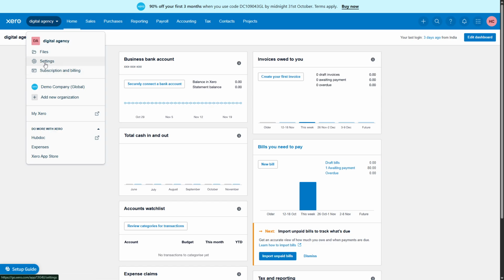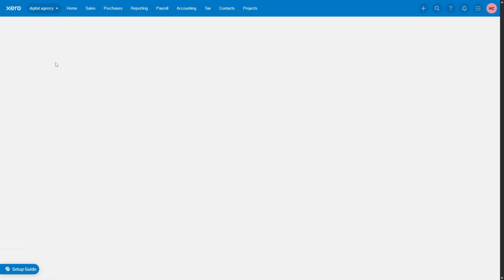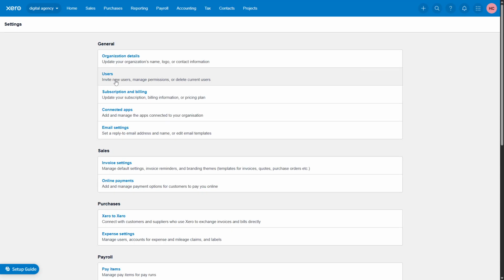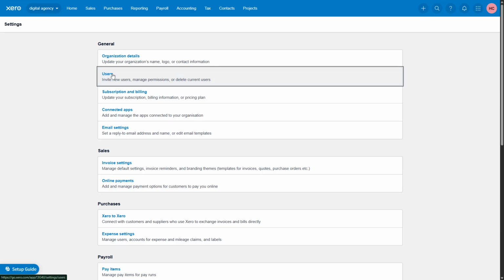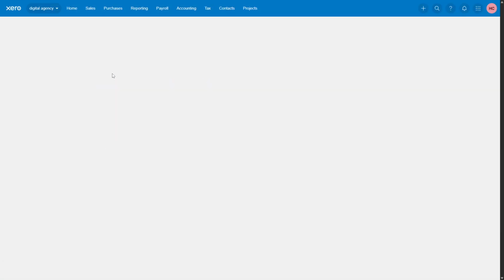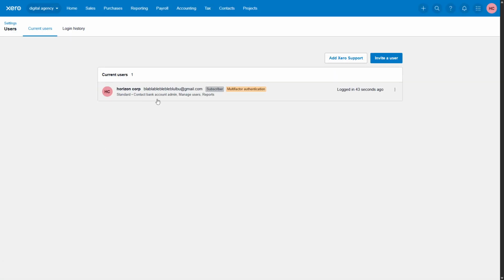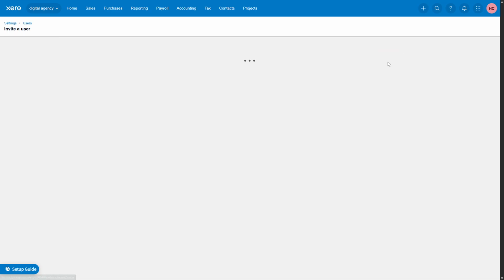In the drop-down menu, look for the option labeled Settings. Selecting this will take you into the Organization's Settings menu, where you can manage various aspects of your account. It's here where we'll be focusing on adding a new user. Next, locate and click on the option that says Users within the organization settings. This section is specifically designed for managing who has access to your Xero account and what level of permission they hold. Now that you're in the right place, your next step is to invite the user.